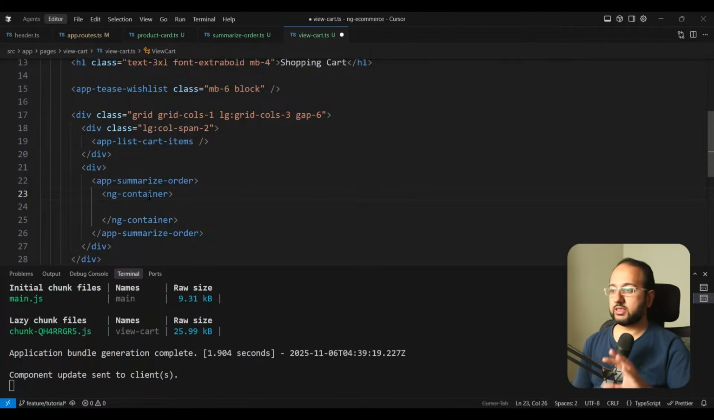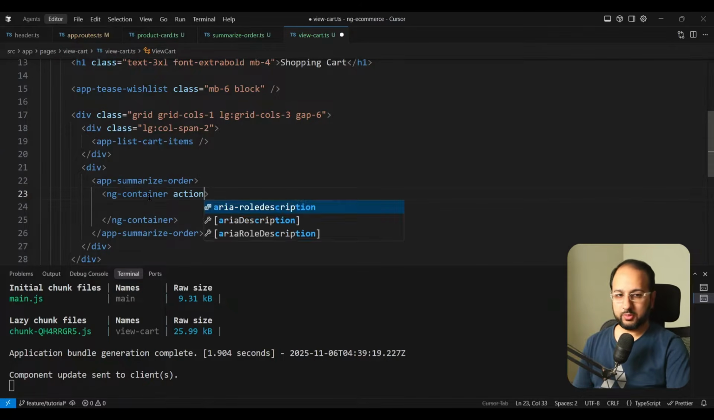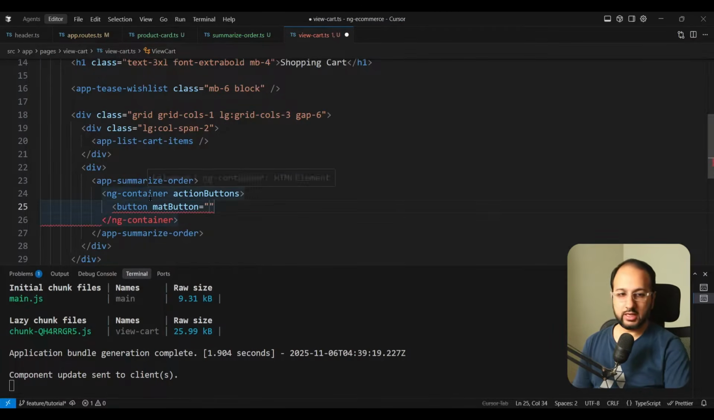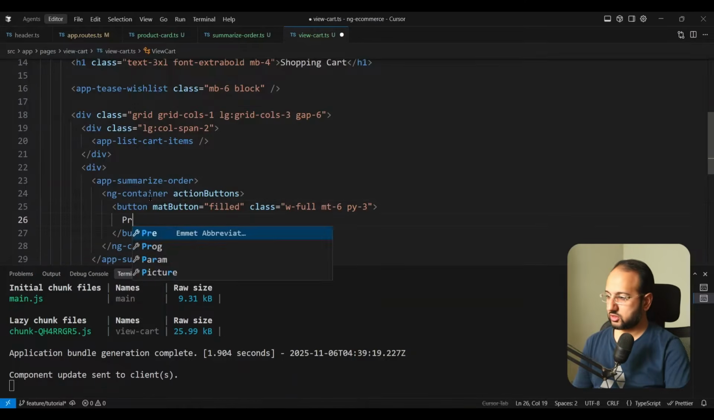The ng-container in Angular is an empty container, so it is not going to get rendered on the DOM in the final app. So we're going to specify action buttons here. We're going to then do a button. This is going to be a filled button, and we're going to give it a bit of margin at the top and a bit of padding.